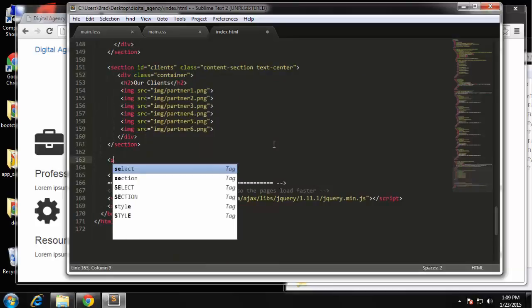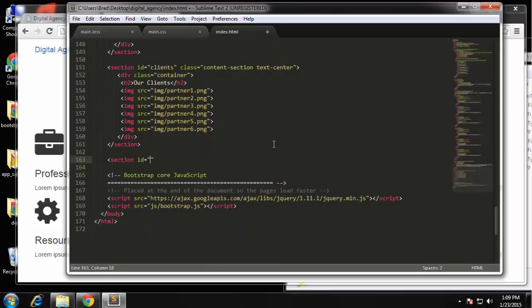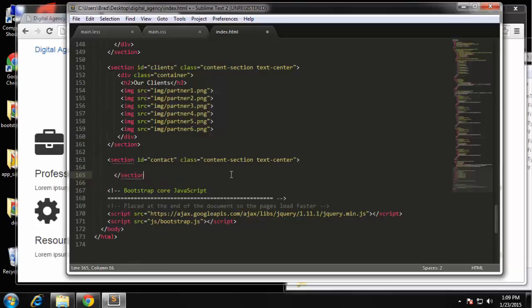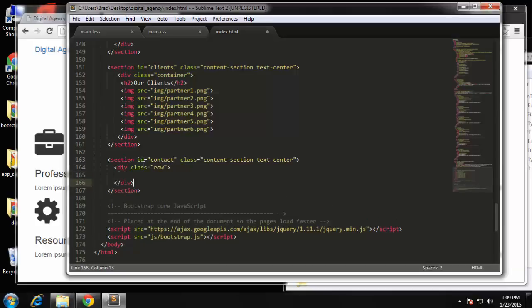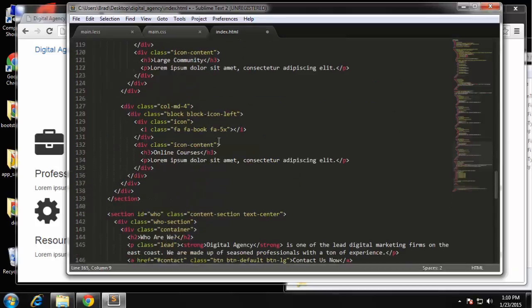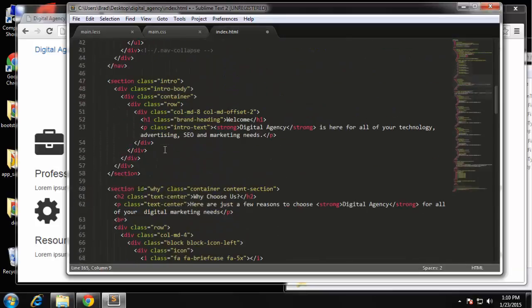And that's it for the client section. Lastly, we have the contact section. Okay, this is going to have the same classes up here. Okay, so we're going to have a row here. We're going to use the grid. And we're going to have the same columns as we did up top in the intro, which is this 8 column with an offset of 2. So I'm just going to copy that.